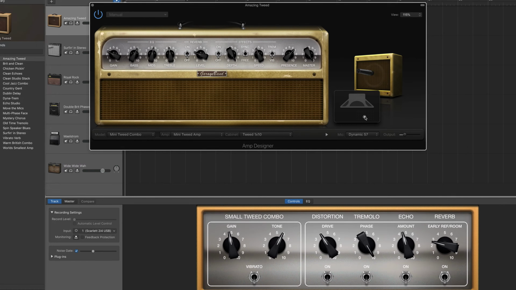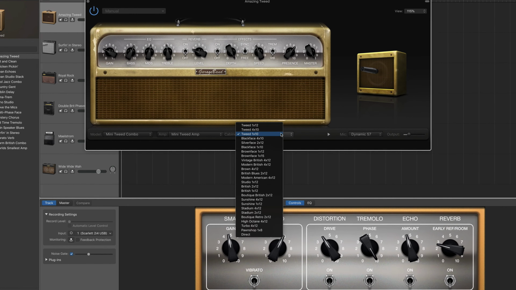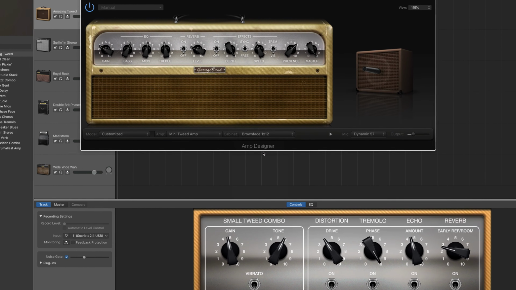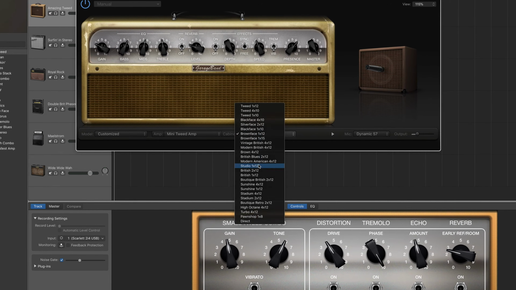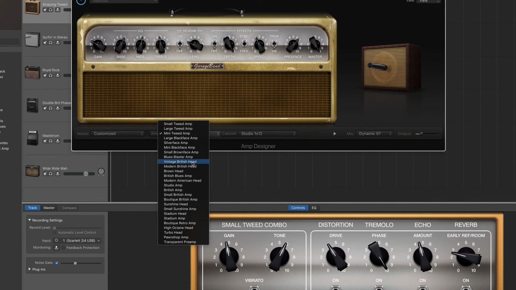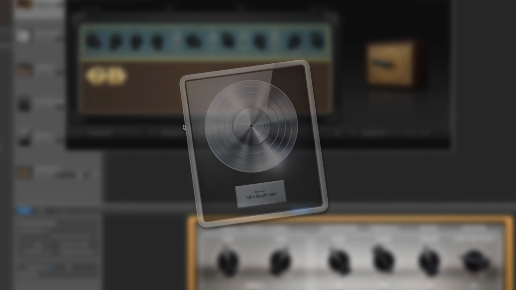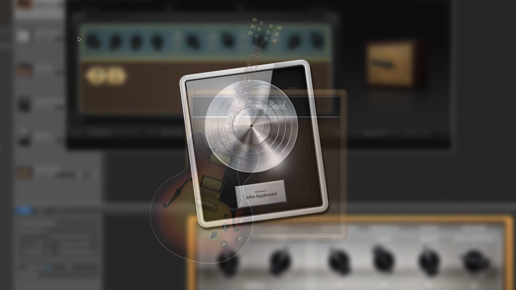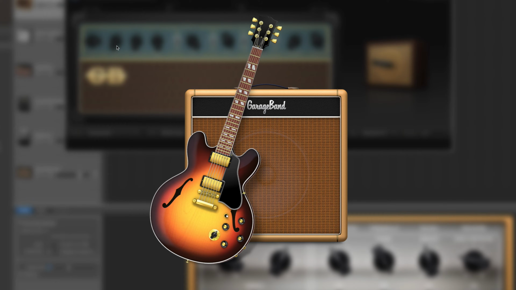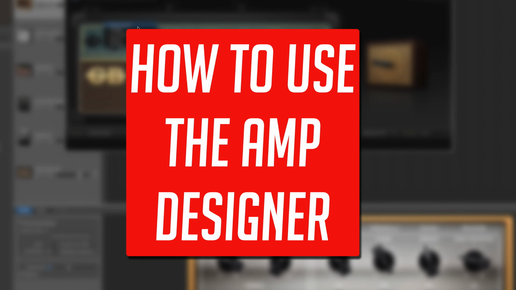GarageBand for Mac's Amp Designer is bloody fantastic. Not only is it stuffed full of dozens of faithful recreations of some of the best known cabs, heads and microphones in the business, the version found in GarageBand has most of the same editing features found in the Logic Pro version. In this video, I'll show you how it works.